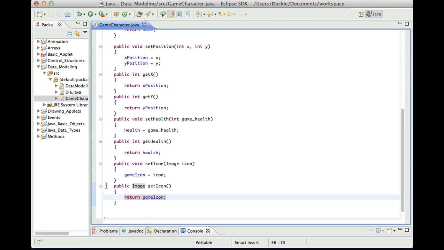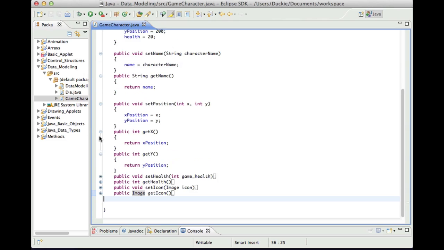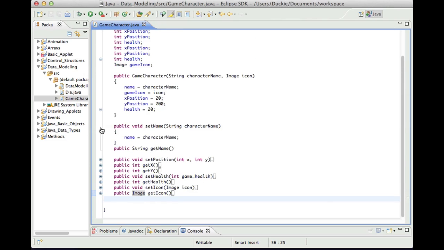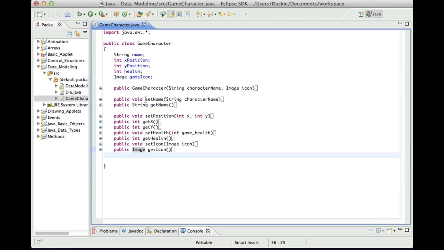Okay, so let's collapse those so it's easier to summarize. I'm sure there's a button that says collapse all, but anyway. We have a constructor method. We've got set and get for name. We've got set and two gets for the position, set and get for health, and a set and get for the icon. So I think we've covered all of those.